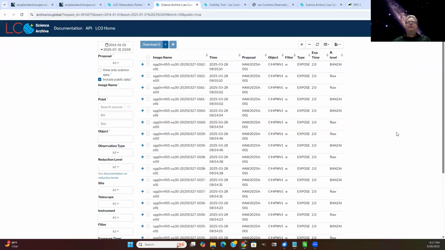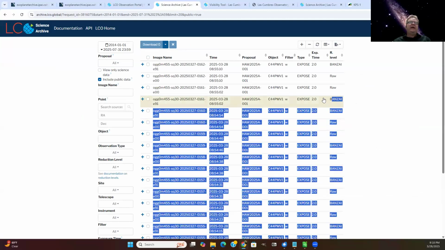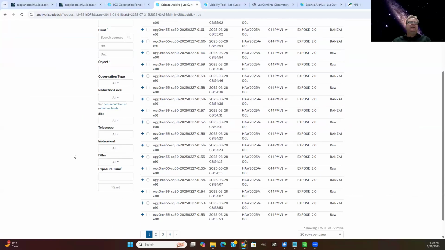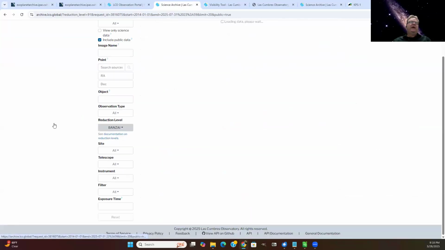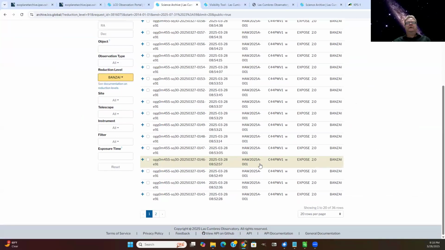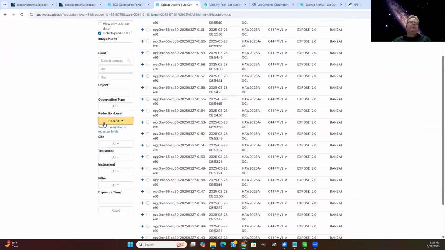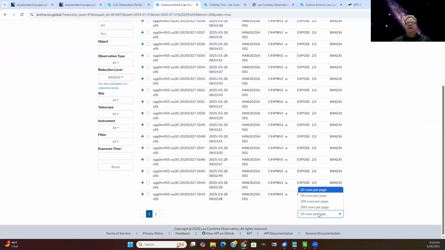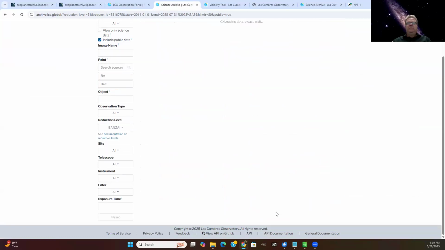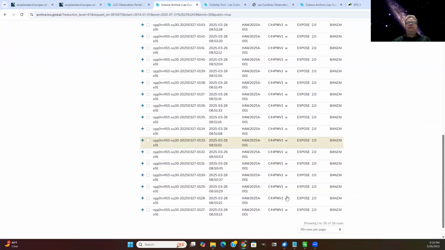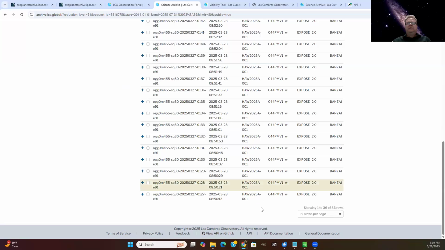Okay, and I want the reduced ones, with the reduction level called Bonsai. So reduction level Bonsai. If I filter by reduction level, that'll just give me the reduced ones. And then you can change the number of exposures that you want.